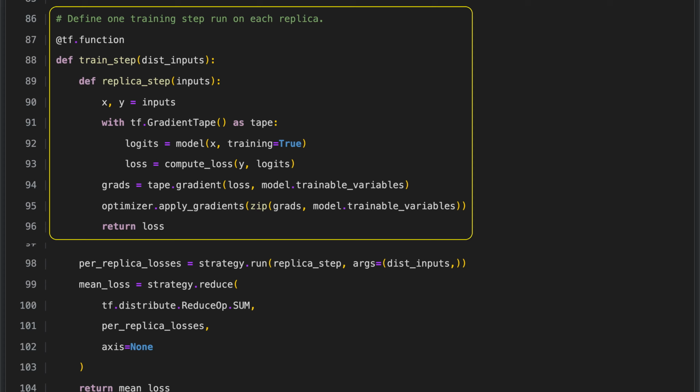The training step function is wrapped with TensorFlow's function decorator, so it is compiled into an efficient computation graph. Inside it, a nested replica step function handles the inputs for each replica by splitting them into features and labels. Within a gradient tape context, the model uses the features to produce predictions, and a separate loss function computes the loss from these predictions and the labels. Gradients of this loss, with respect to the model's trainable variables, are then calculated and applied using the optimizer to update the model's weights. The loss value for that replica is finally returned.